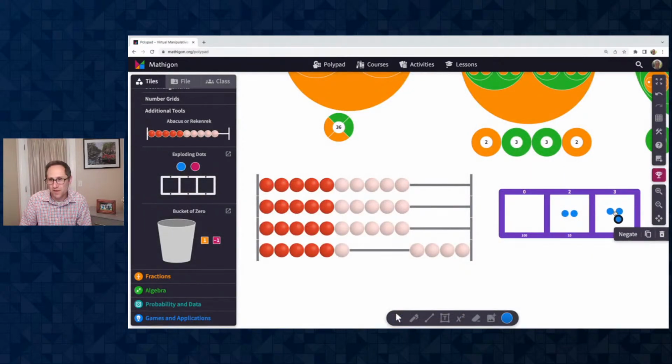So let me do this one. Here we go. That is 16. And if I merge one more, I've built the number 36. 3 in the tens box and 6 in the ones box.